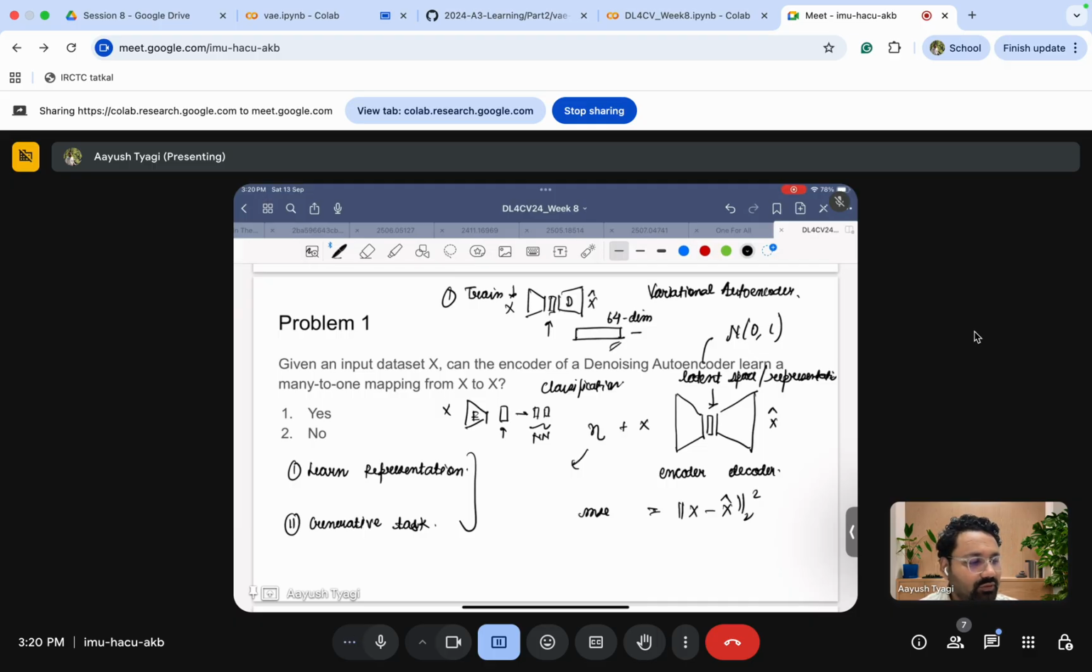For the generative task, what we'll do is sample from some distribution a 64 dimensional vector, and pass this 64 dimensional vector to a decoder, and this decoder should be able to generate some image, right? The closer the sampling is to the original distribution, the more realistic images the decoder will generate, right?